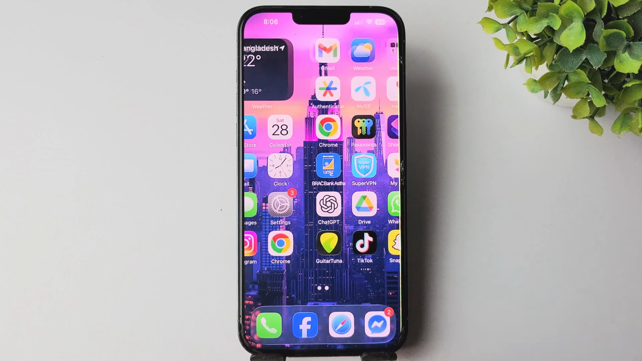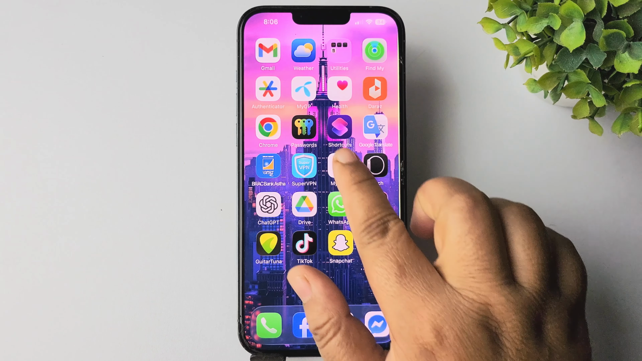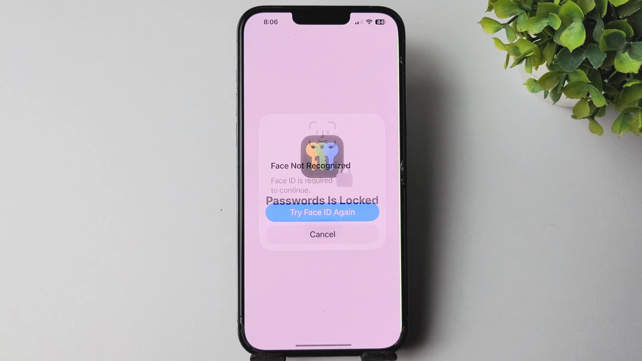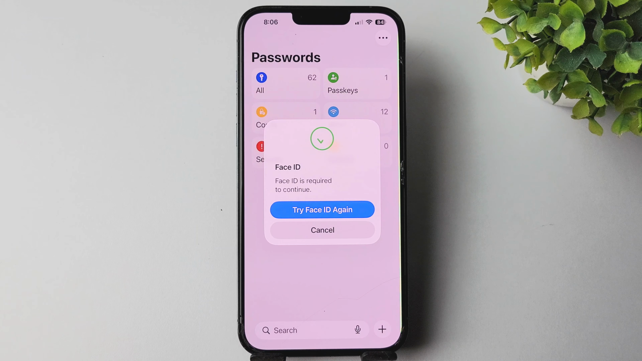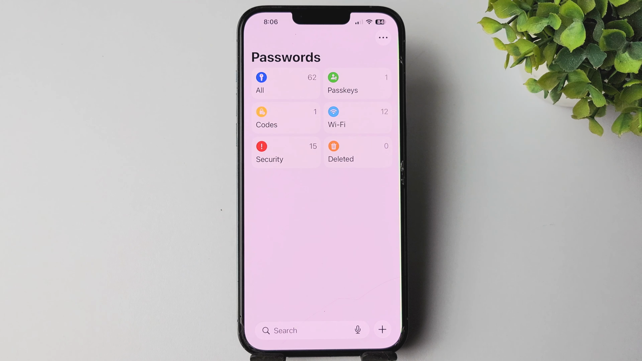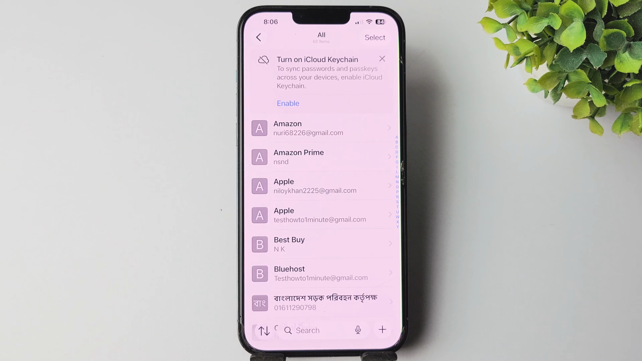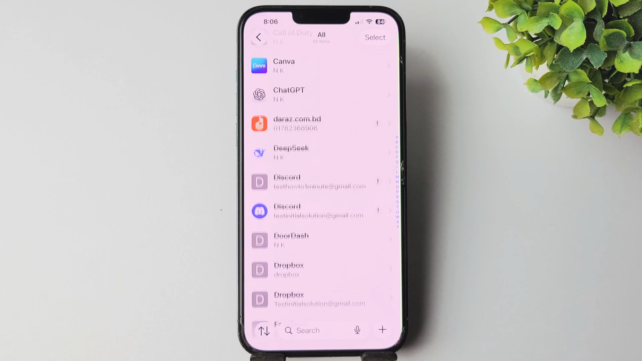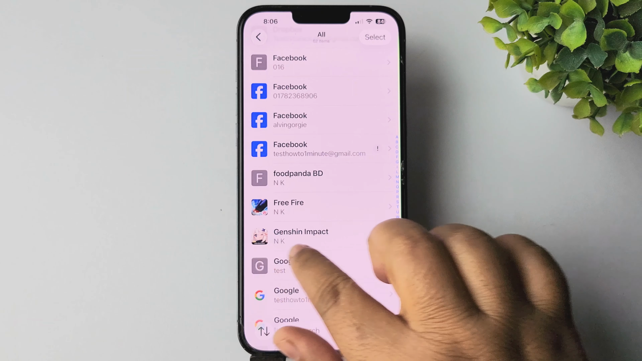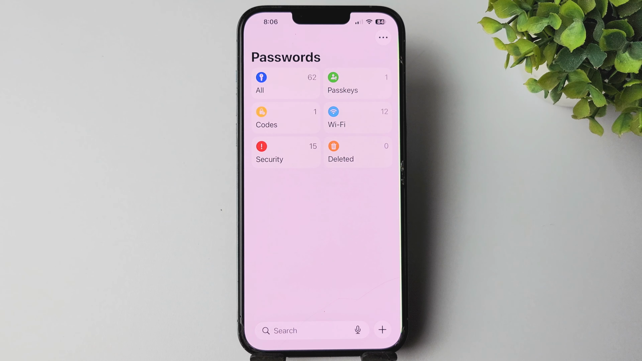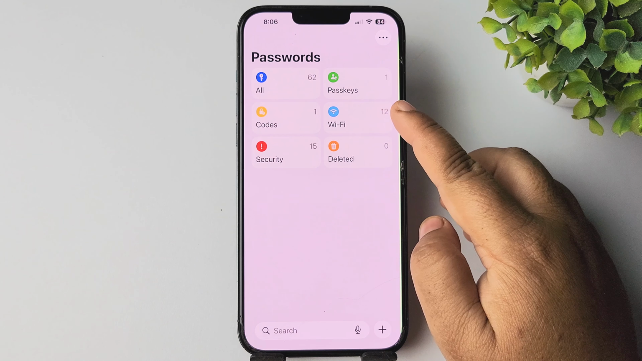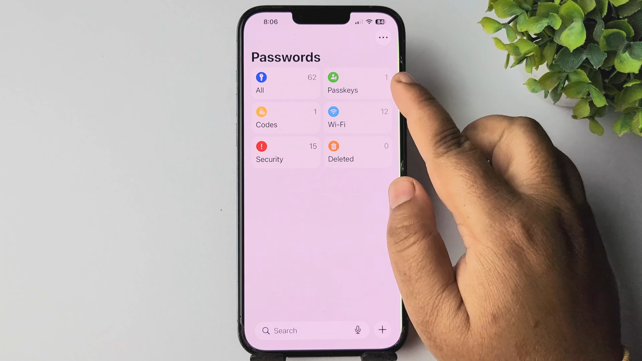On your iPhone, open the Passwords app, verify your Face ID or passcode, and then here tap on All, and here you will find all of your saved passwords. You can use the search passwords box to find any specific account password very easily. And here you get all of your Wi-Fi passwords, your passkeys.